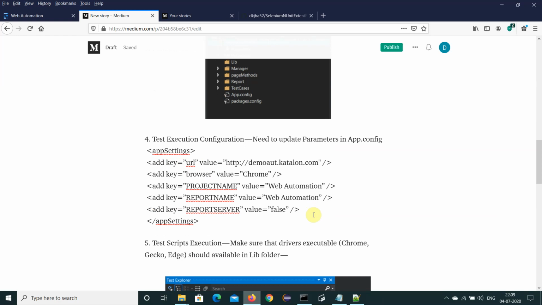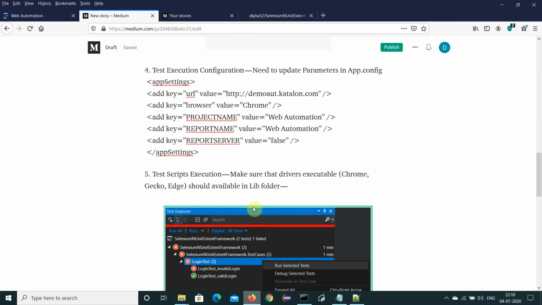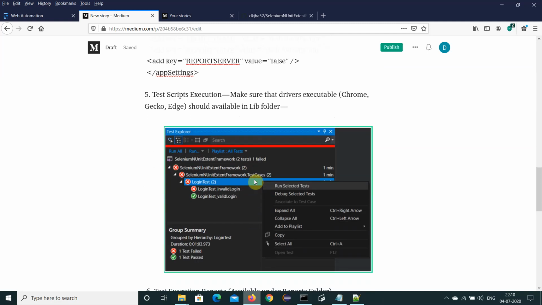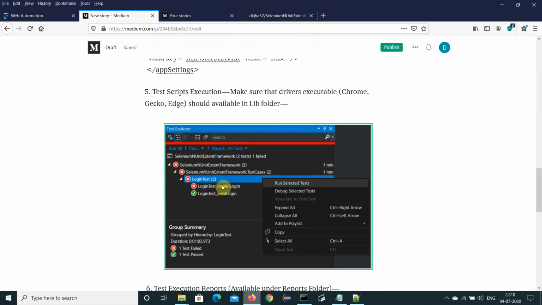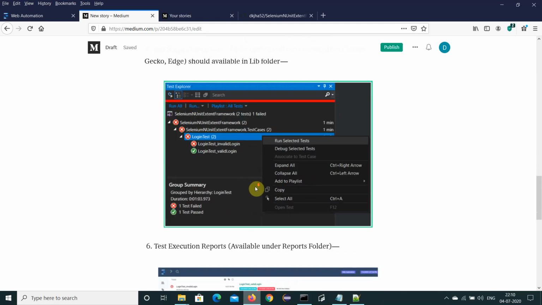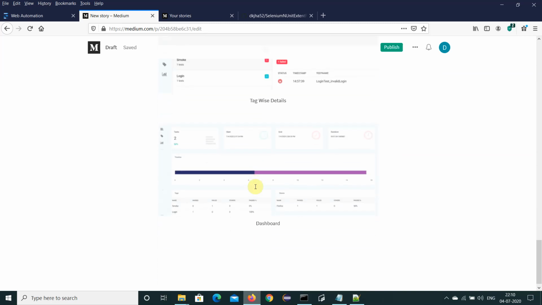So this is the app setting, just using a few key-based values which we can update, that is the URL and the browser you want to execute on. Right now in this framework we have three browsers: Chrome, Firefox, and Edge. You can select any browser. Just provide the driver executable path under the lib, and you can use that. Once you do all this setting, you will get these options to execute the script, and finally you will get the Extent report.